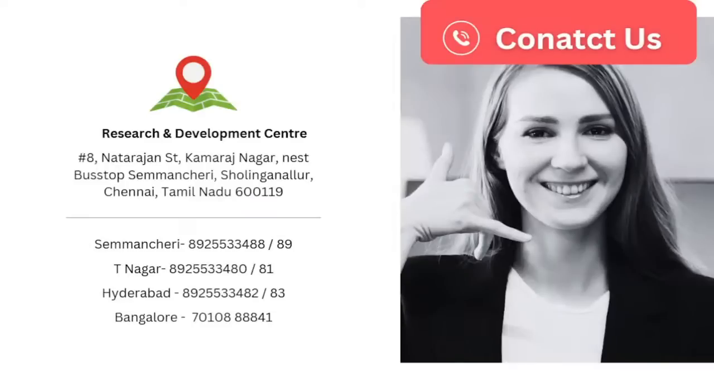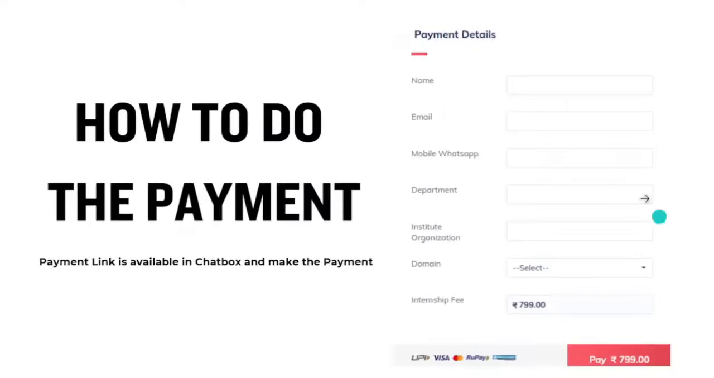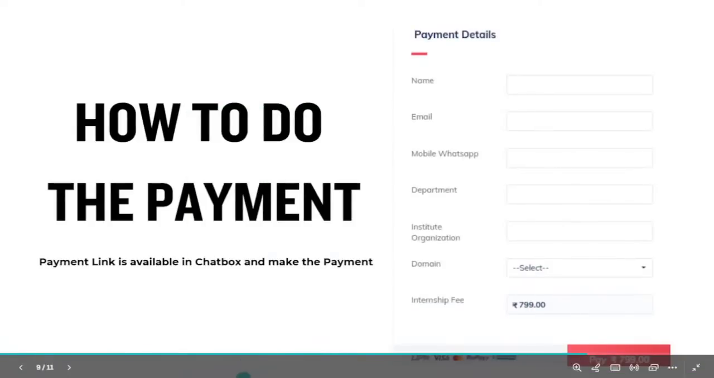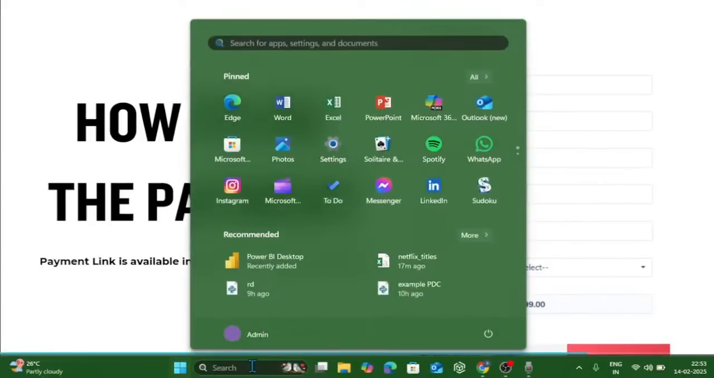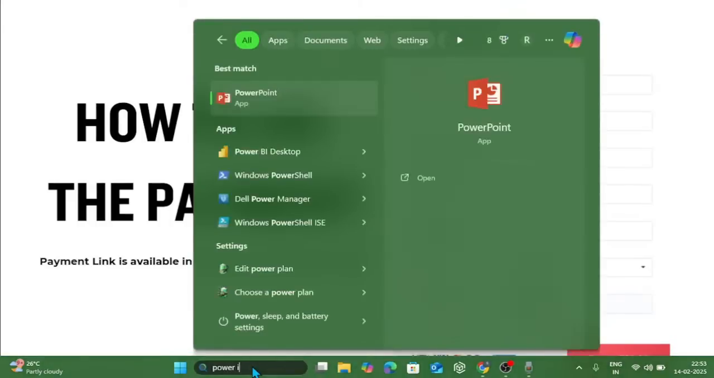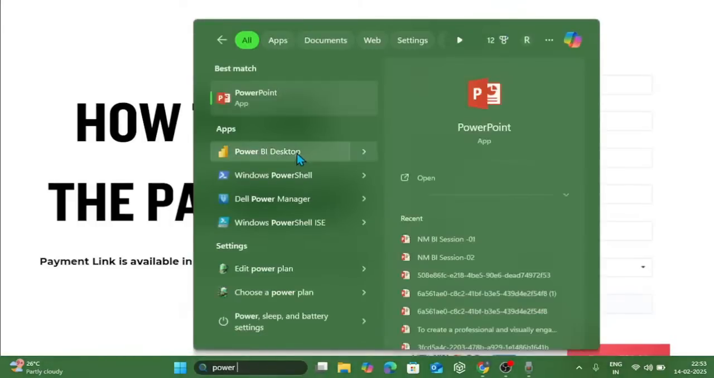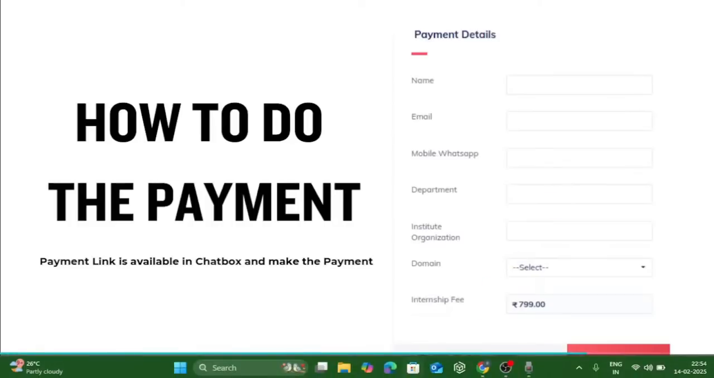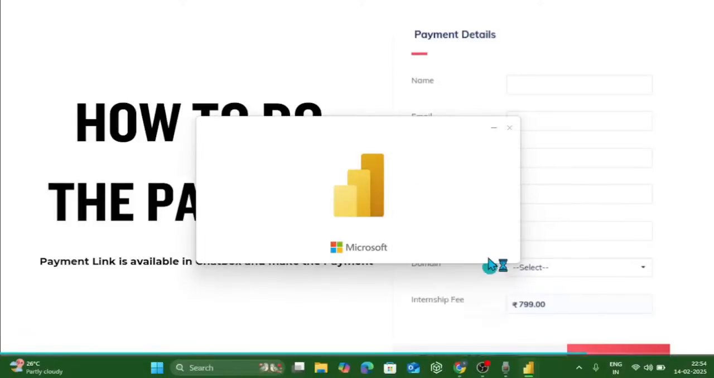Okay, thank you. So now we are entering into the Power BI tool. How can we work with this Power BI? These are the things we are going to see. So I will search for Power BI and open it. Okay, the Power BI Desktop is there. Kindly wait, it's taking some time. Yeah, it's opening.